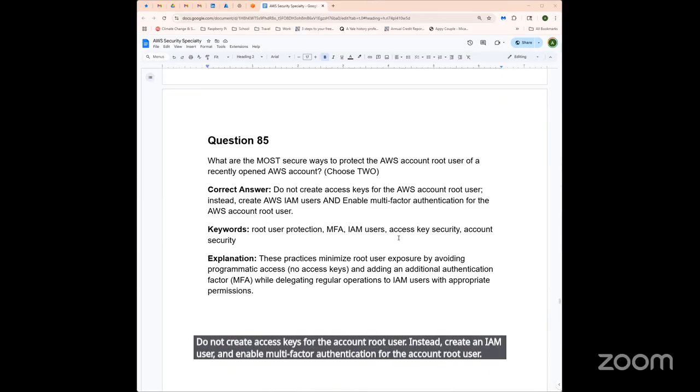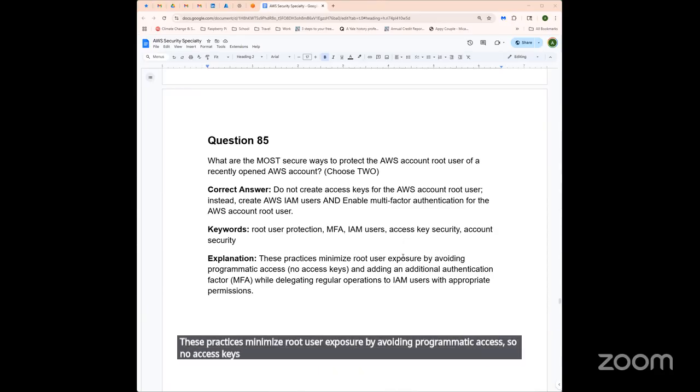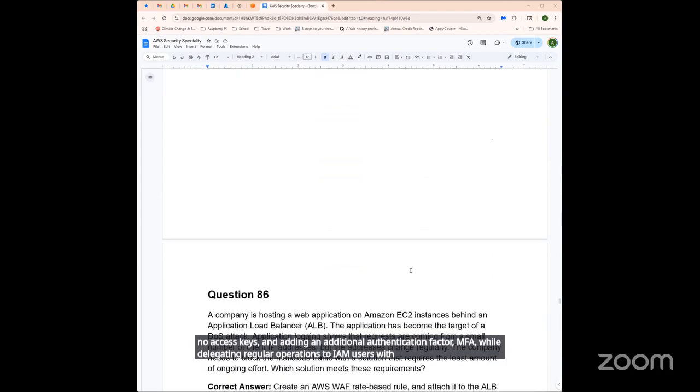These practices minimize root user exposure by avoiding programmatic access, so no access keys, and adding an additional authentication factor, MFA, while delegating regular operations to IAM users with appropriate permissions.